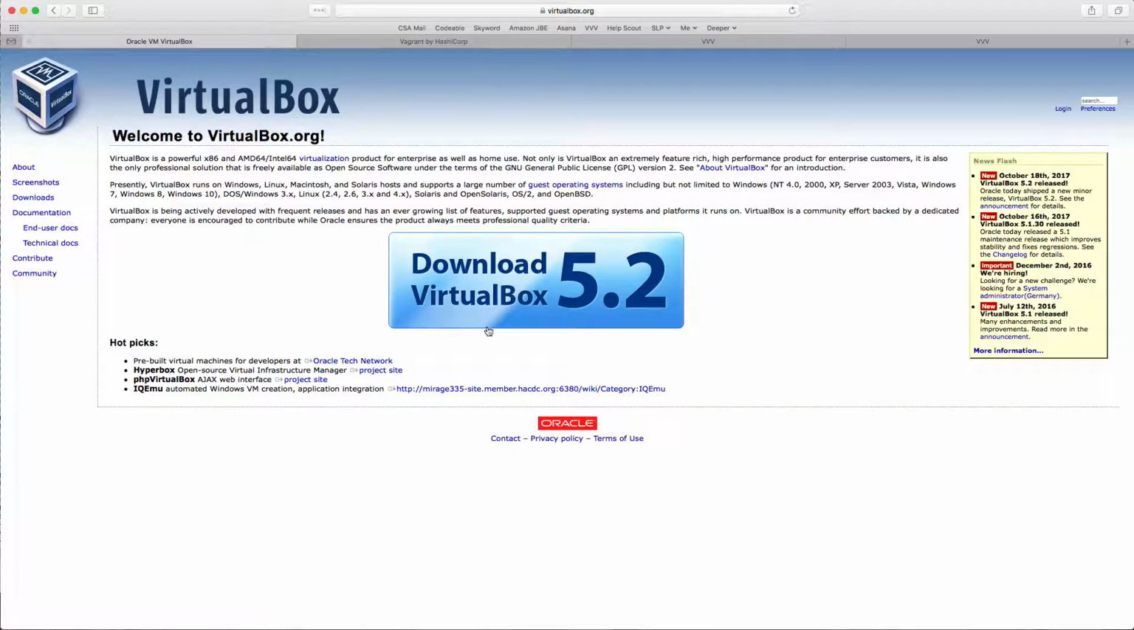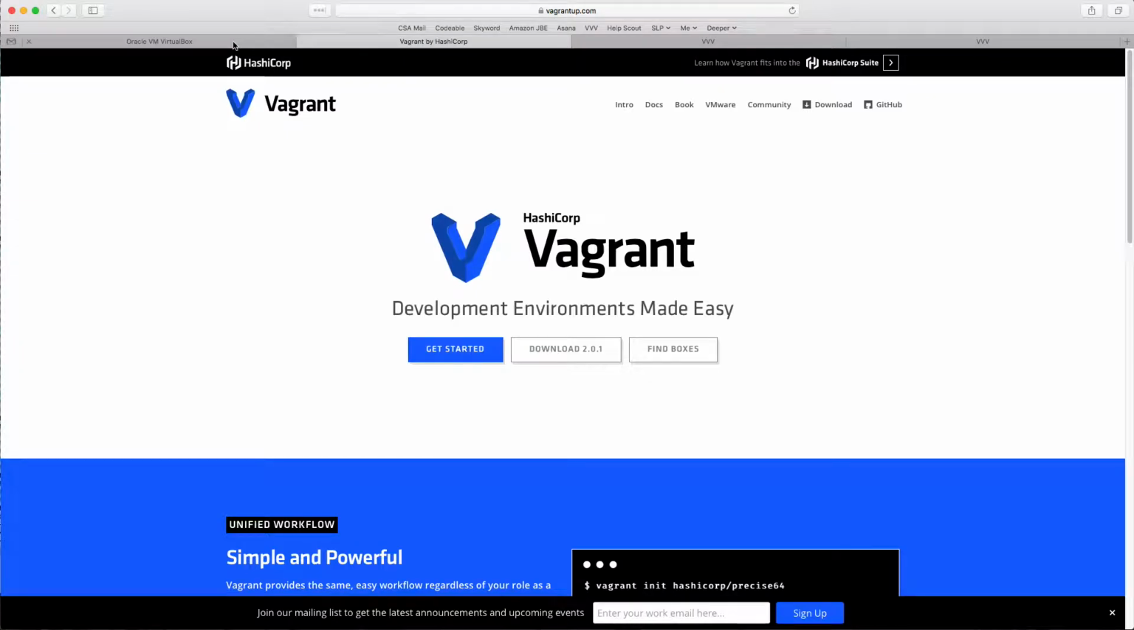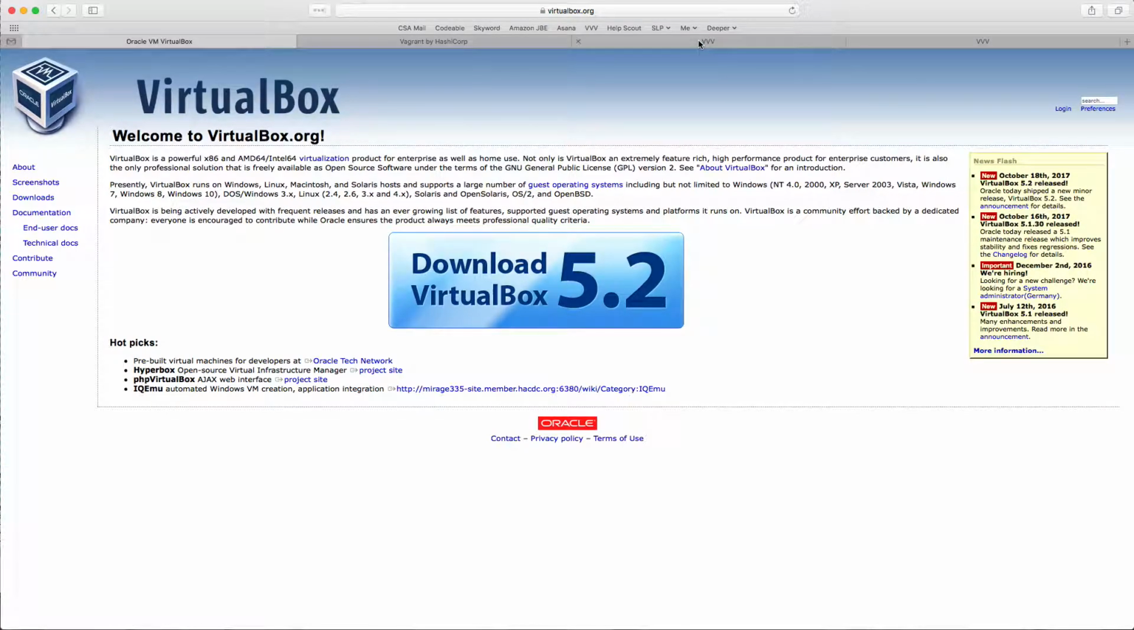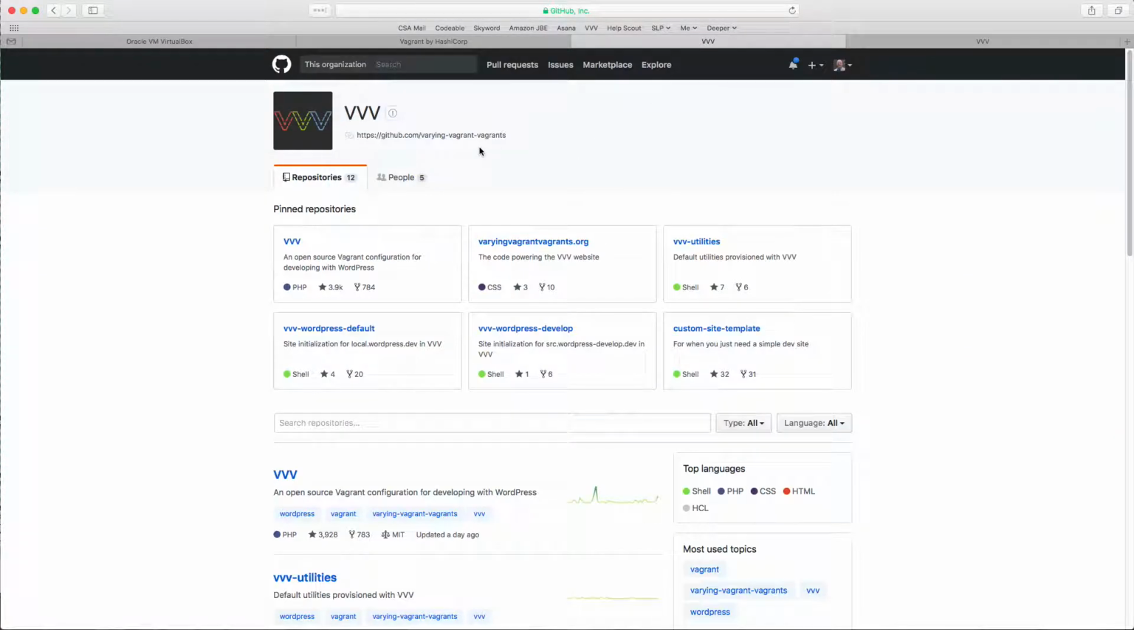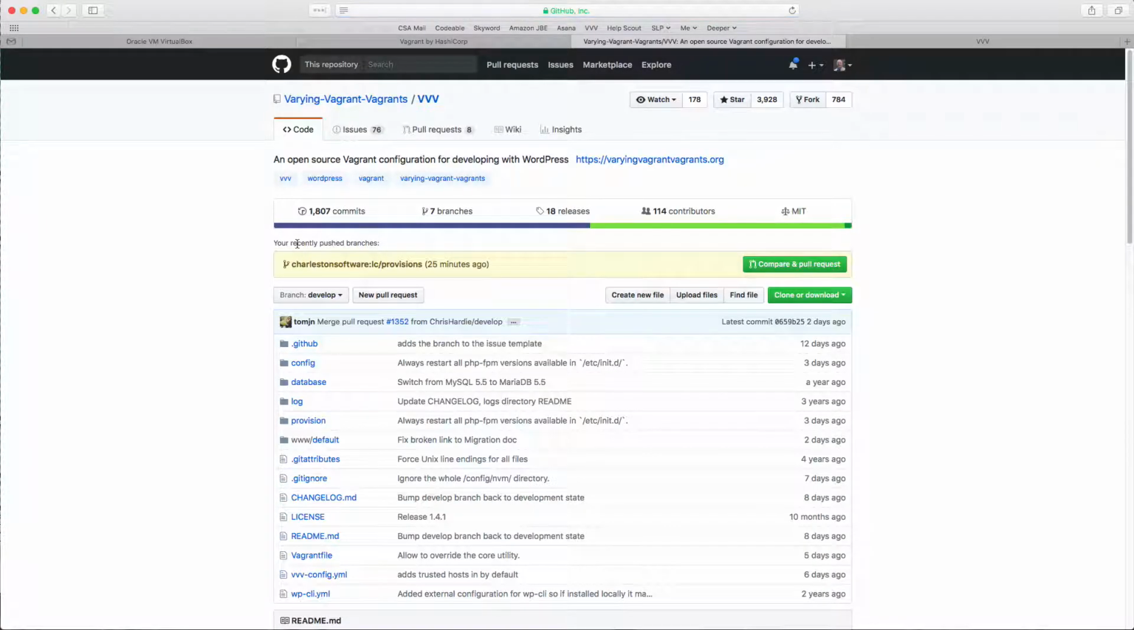The other thing you'll need to do is get VirtualBox. I prefer using VirtualBox as my guest box for driving my Vagrant development. So you're going to want to get both of those things installed, and then you're going to want to go to the VVV repo, and that's at GitHub. So it's on github.com under varying-vagrant-vagrants. And the first thing you'll want to do is clone the VVV repository.